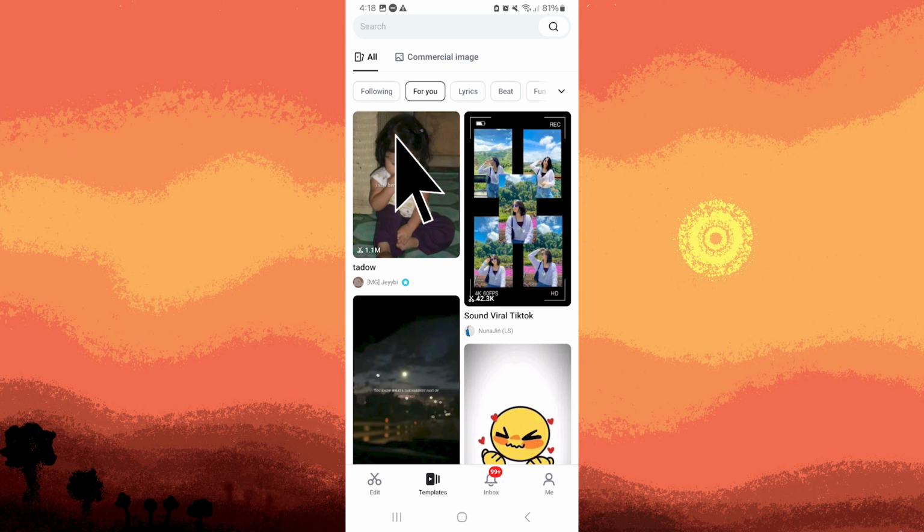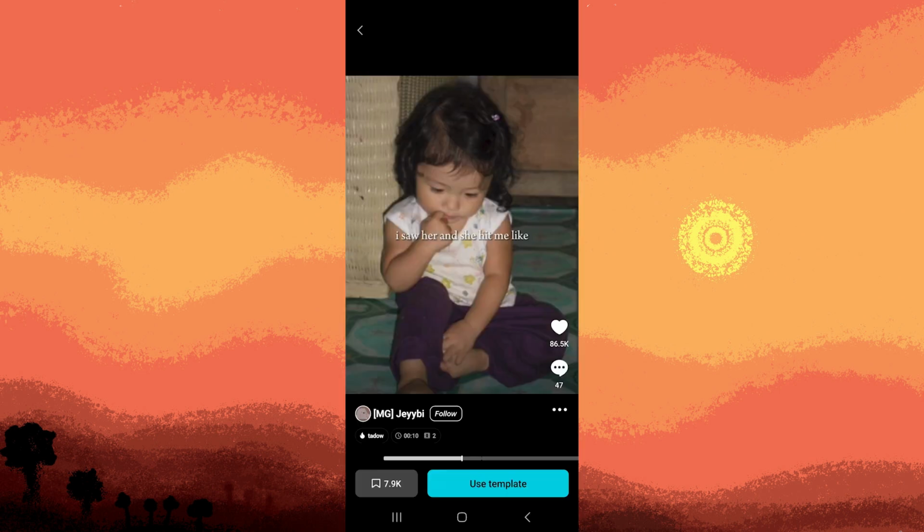Tap on the desired template to view its details. To use the template for your video, tap on the Use template, and this simplifies the video making process by allowing you to easily choose pre-made edits, effects, and etc.